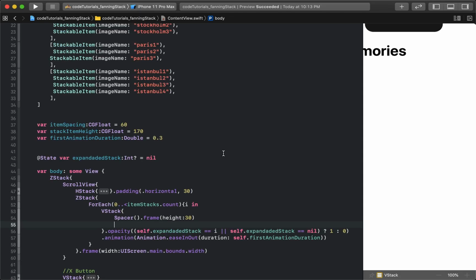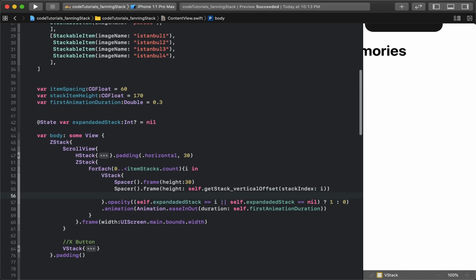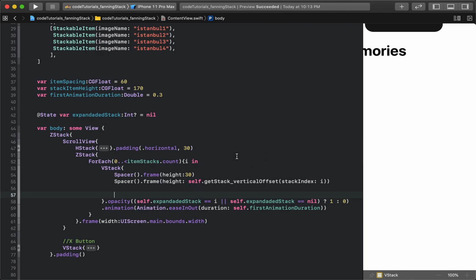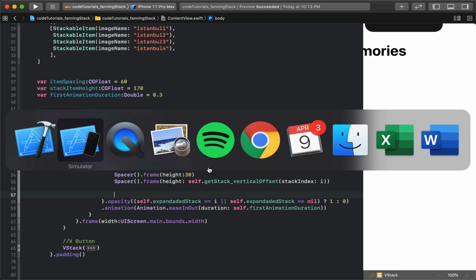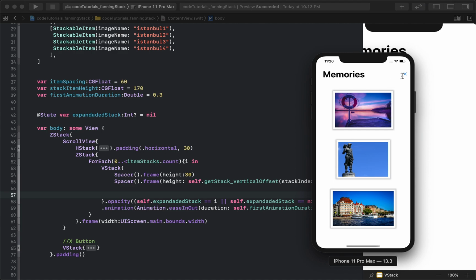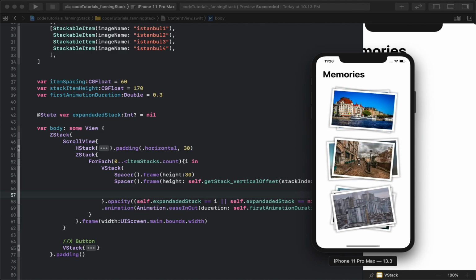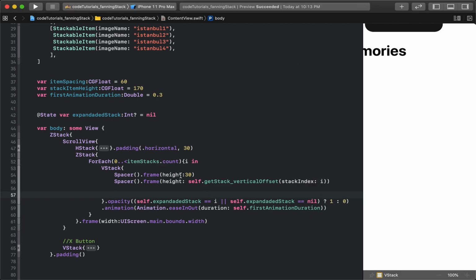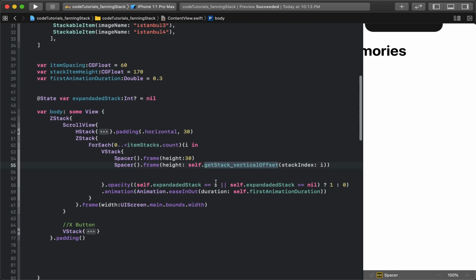And then the next thing is another spacer. Now this spacer is not optional. This spacer is what's setting, if you remember, all three of these stacks are not technically vertically stacked on top of each other. They're actually stacked in a Z stack, but then they are pushed downwards their appropriate distance. So the height of the spacer that is pushing it down is equal to the output of this function.